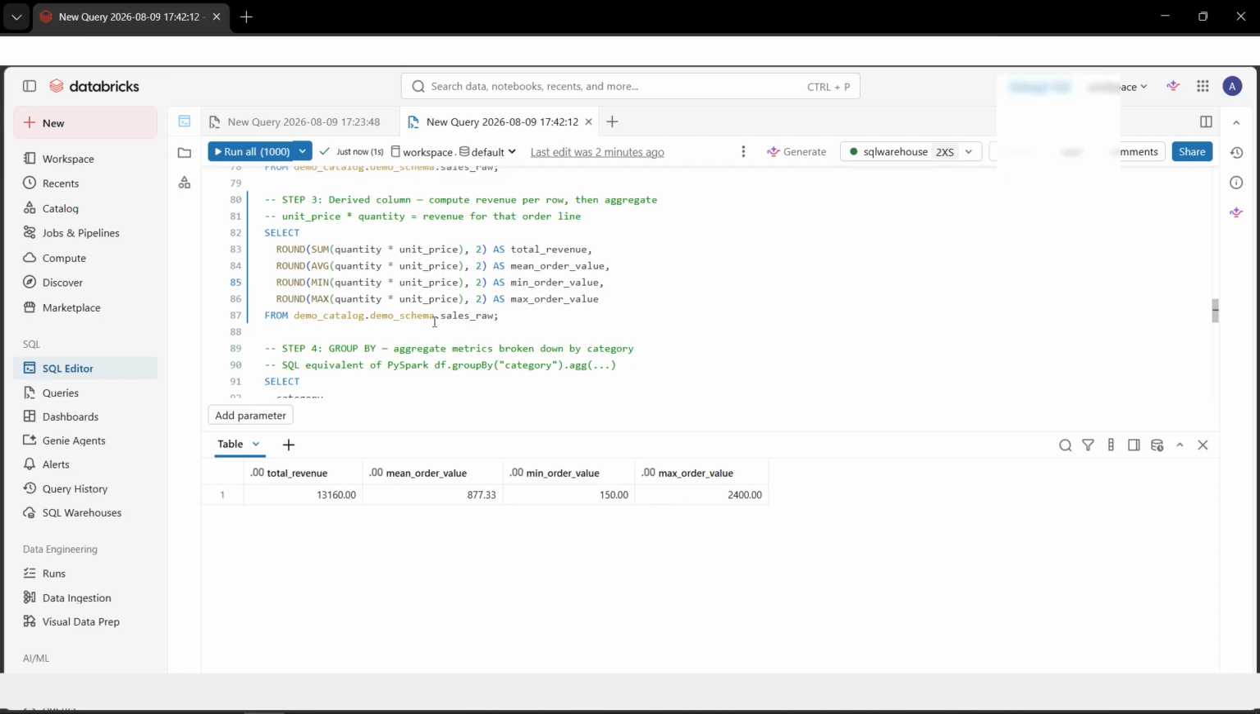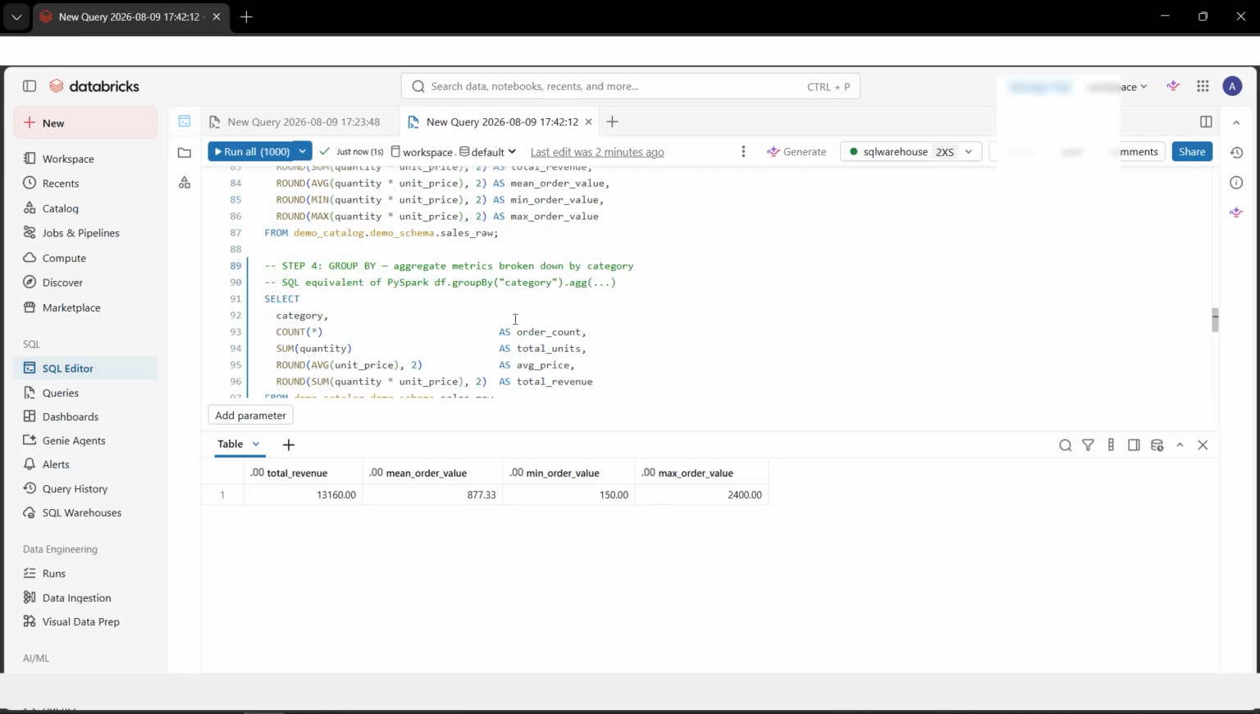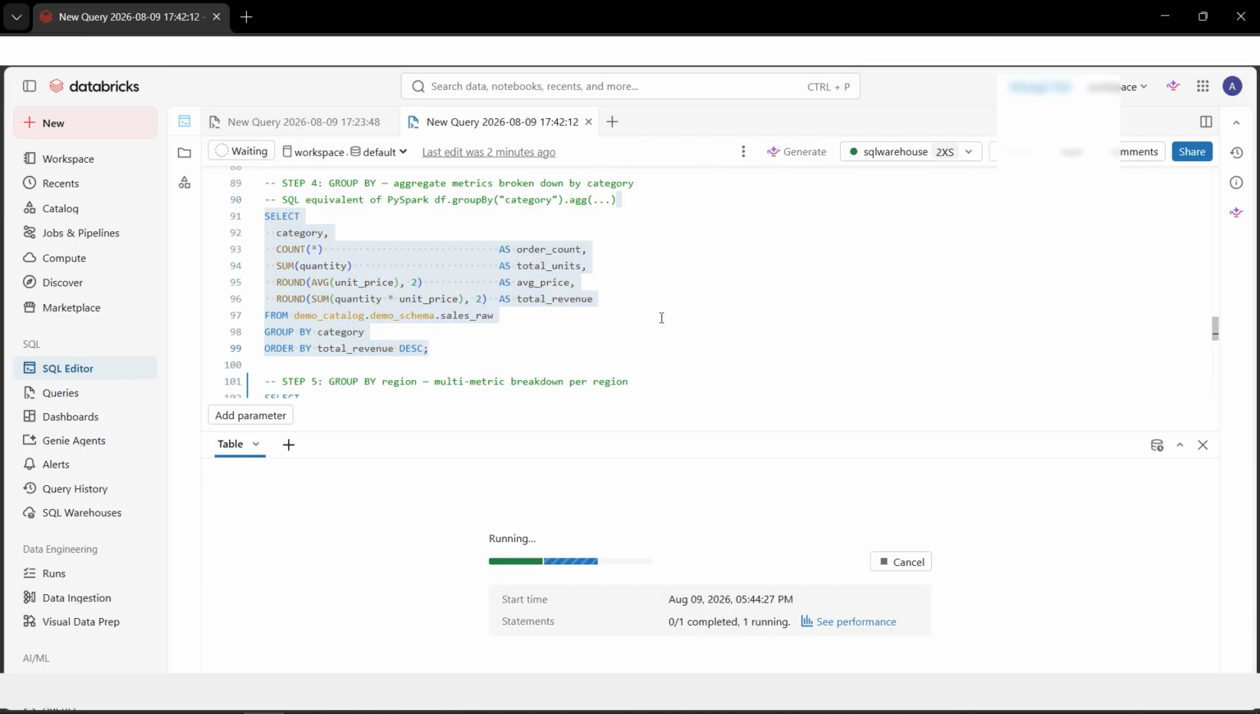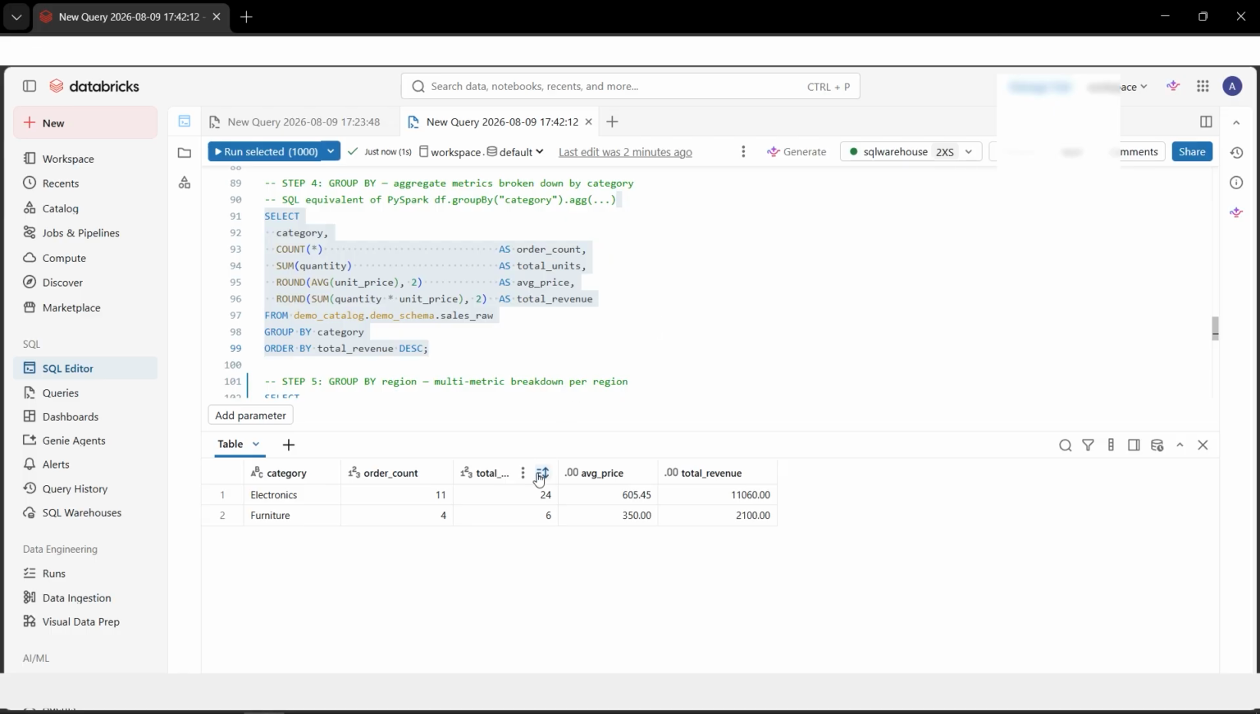So this looks good. Now let's do some group by to find out more details, based on the categories we have, like electronics. Now this data is more meaningful to us, because let's say the stakeholders want to know what is the total revenue for electronics. So this is the total revenue.